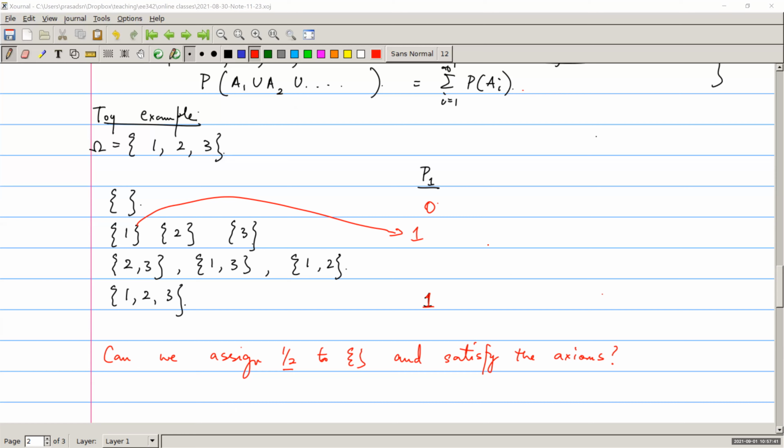And what else? So the probability of this set has to be 0. You do not have a choice anymore. They have to be 0. So then all the sets with 2 events would be 0 as well. No, no, no. Very good, Stephanie said 2 and 3 is 0. This has to be 0. What about 1 and 3?